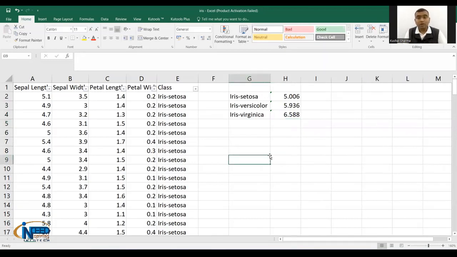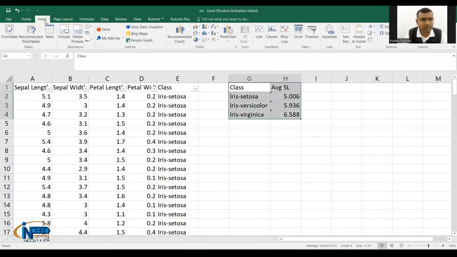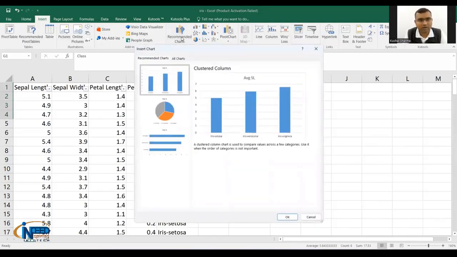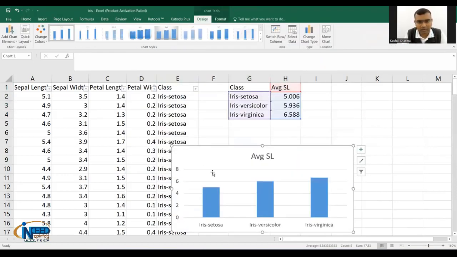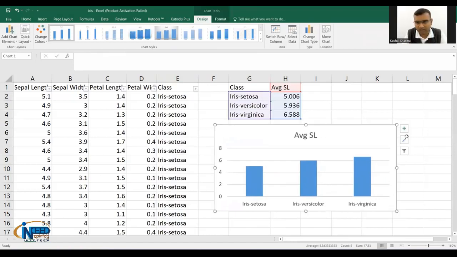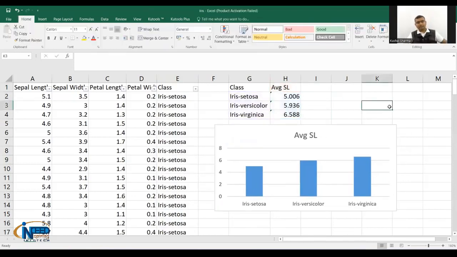So this is telling what has already happened, and we have summarized that in terms of average. So this is class, and this is average sepal length, AVG SL. So what I will do is I'll select this one, go to insert, and choose recommended charts, and I'll get a chart for it. Let me just reduce the size of that particular chart.